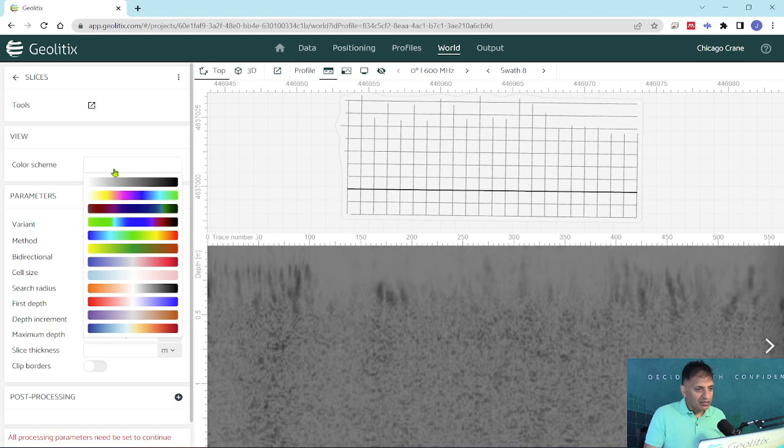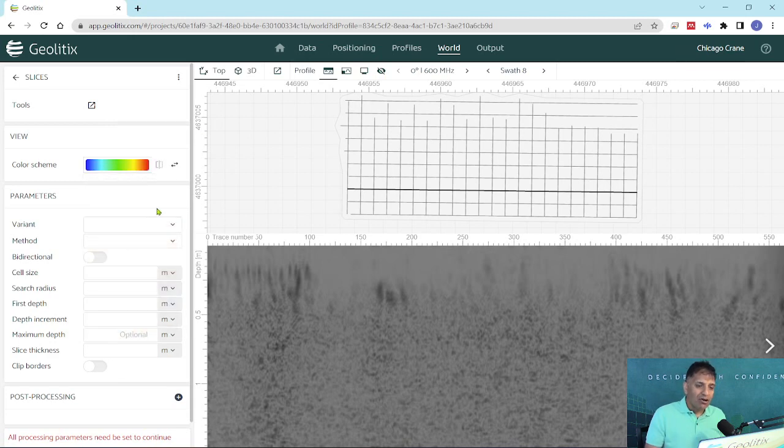Now, our color scheme. I tend to use as wide a color scheme as possible, which is some sort of rainbow. Because everything now is a positive value, we've applied the Hilbert transform, we're going to mirror this. This allows our color scheme to use the full bit depth of the original data here. So it goes from zero to, you know, whatever the maximum value is. Now, what are we actually gridding here? Well, we want to grid the 600 megahertz because we haven't done anything with the 200 megahertz yet.